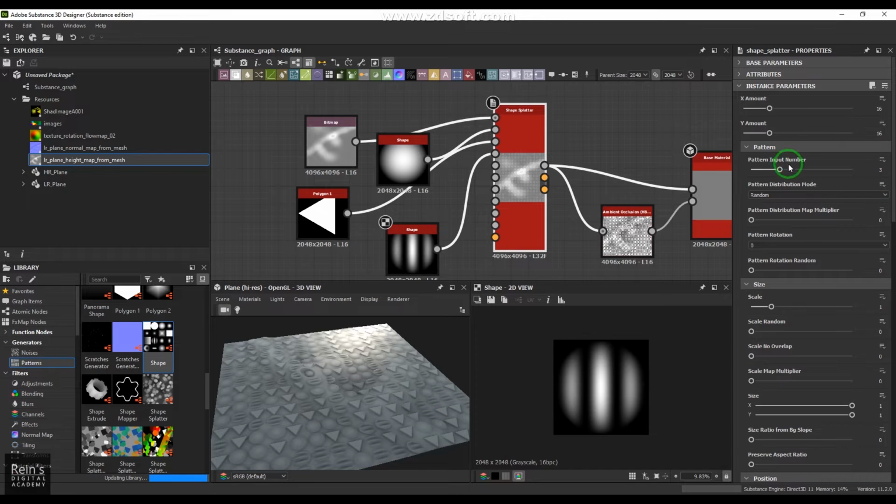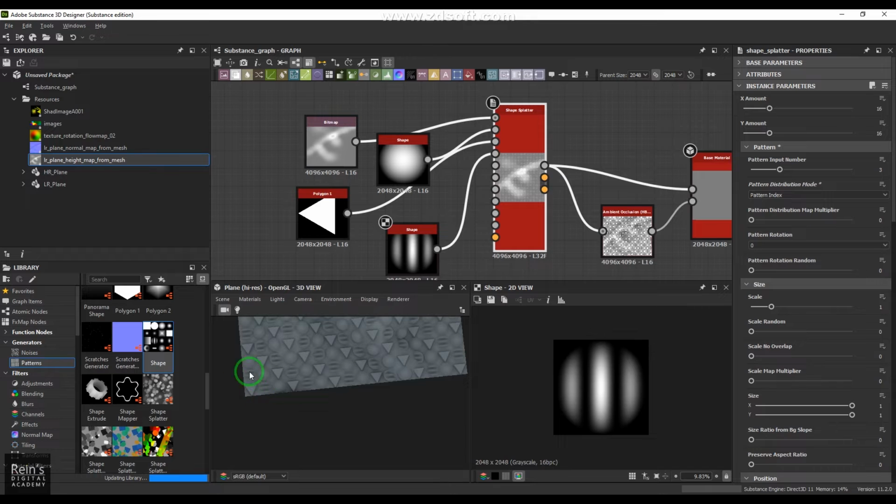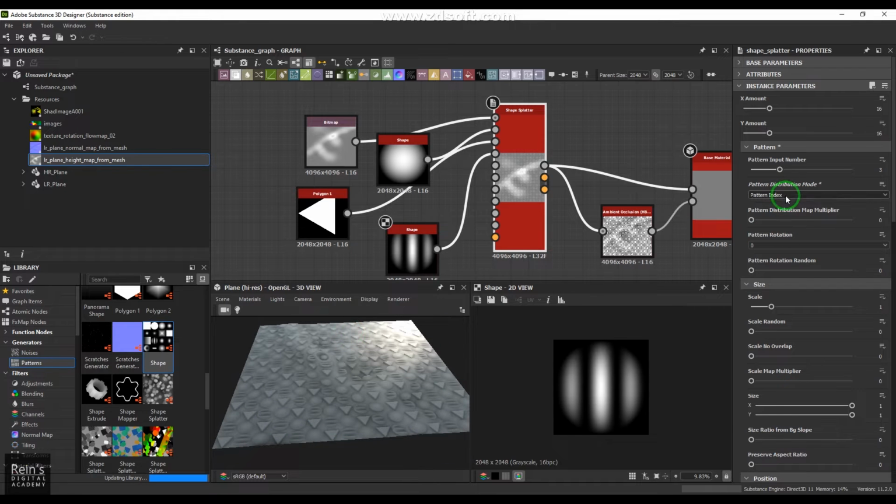Now we have pattern index, which can give me rows and columns sort of arrangement. Here I got a diagonal arrangement of the triangle, wave, paraboloid, triangle, wave, paraboloid. Whereas when I say line index, it gives me straight lines. When I go for the column index, it goes in the opposite direction. When I say random, it takes a randomized number there.